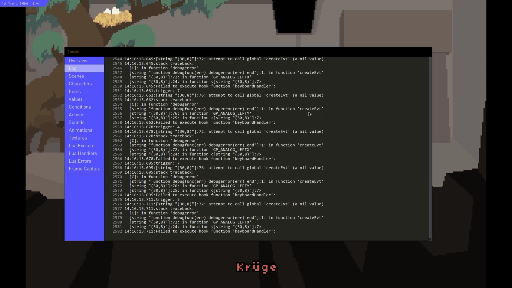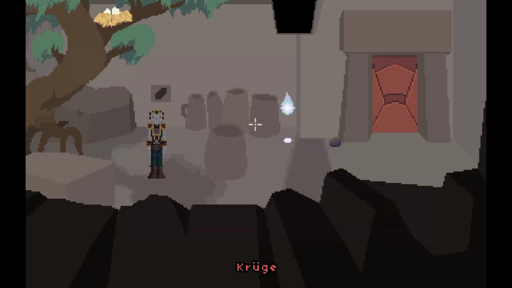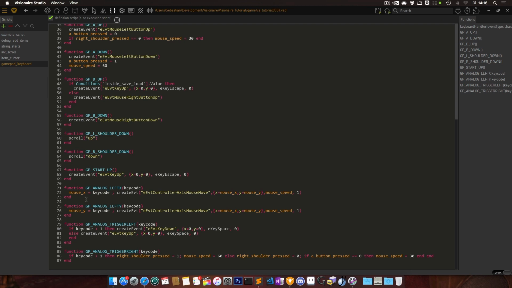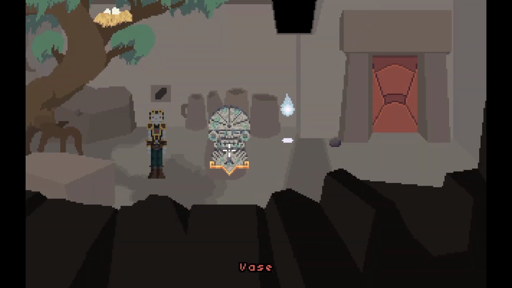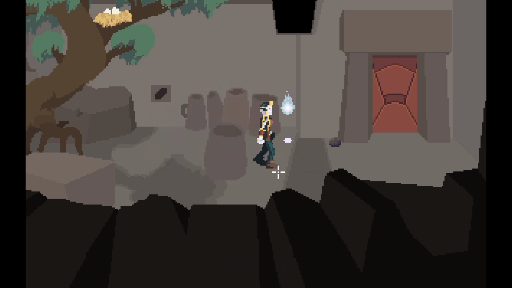Let's have a look. Create event on line 76 and 72. So let's see, what do we have here? Okay, it has to be called create event. Okay. Let's see. Oh, and it seems to also fix the A button already. Okay. As you can see, the gamepad trigger moves the mouse. It moves quite fast.